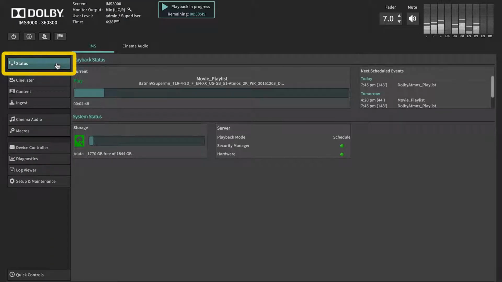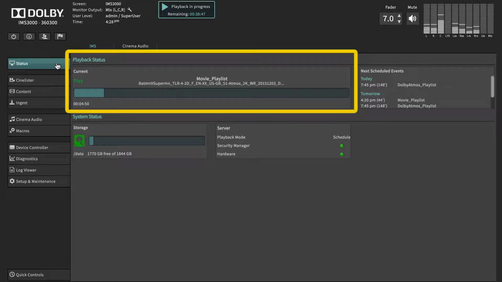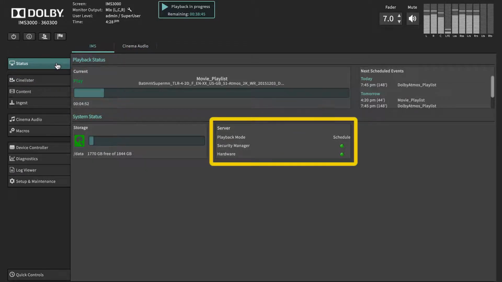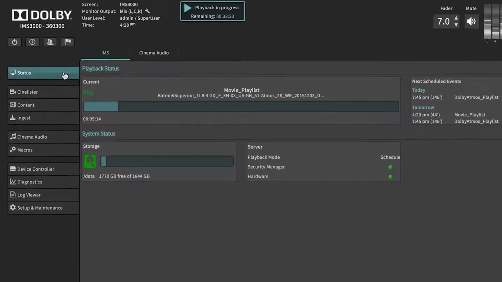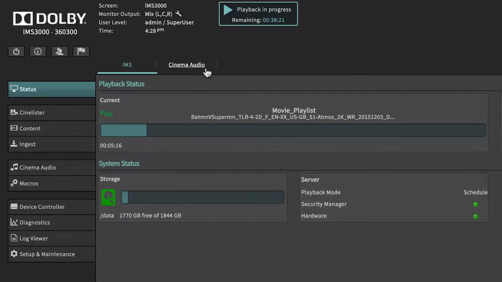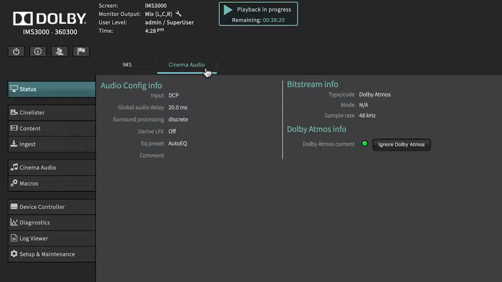Clicking the status menu option shows playback status and components, such as the RAID and Security Manager, as well as the upcoming schedule. Click on the Cinema Audio tab to see the current audio configuration, including the audio format the server is currently playing.